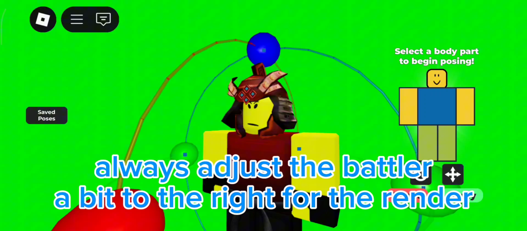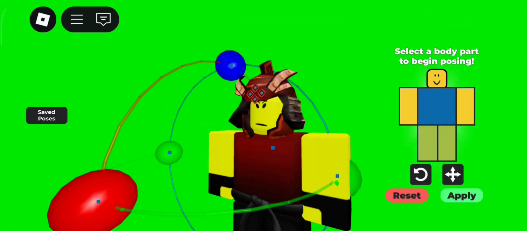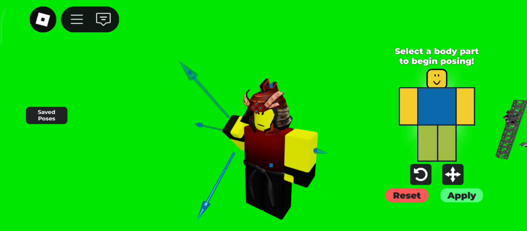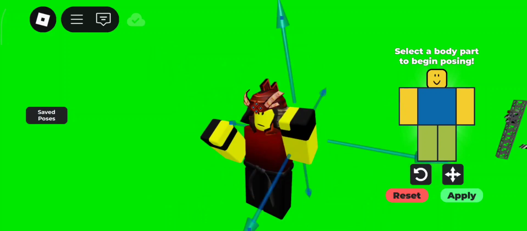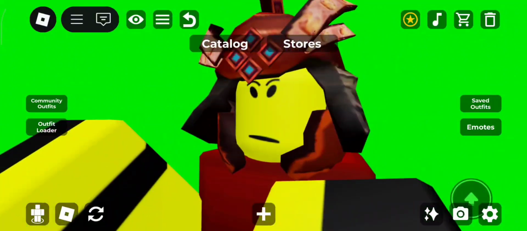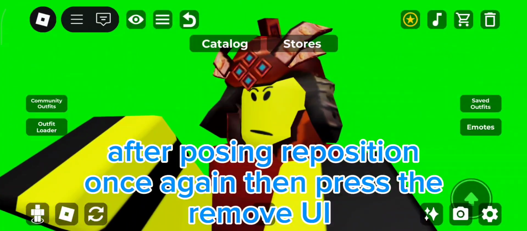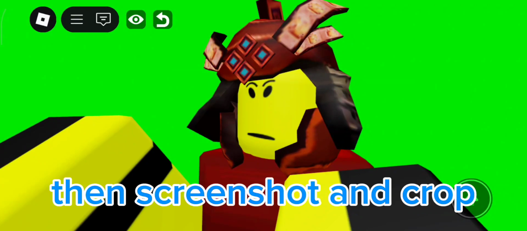Always adjust the battler dot a bit to the right for the render. Epic posing time. After posing, reposition dot once again, then press the dot remove UI. Then screenshot and crop.